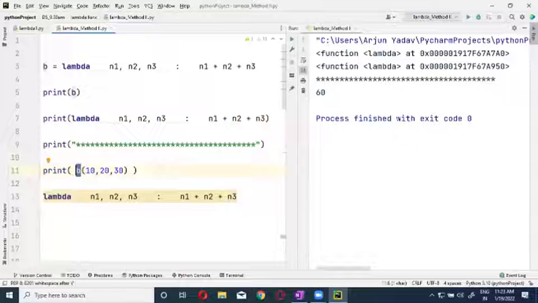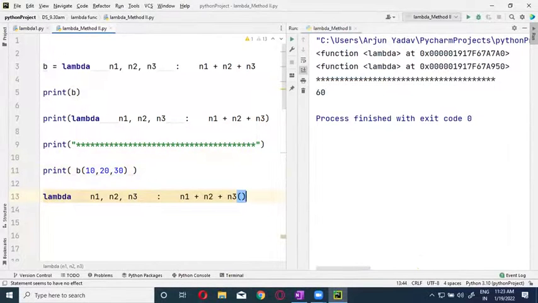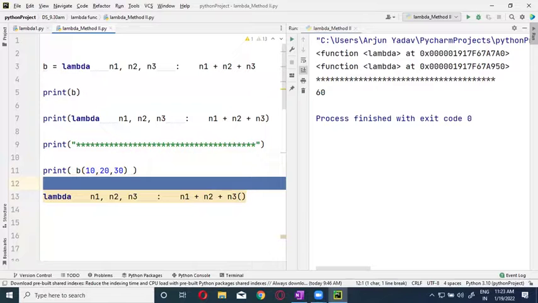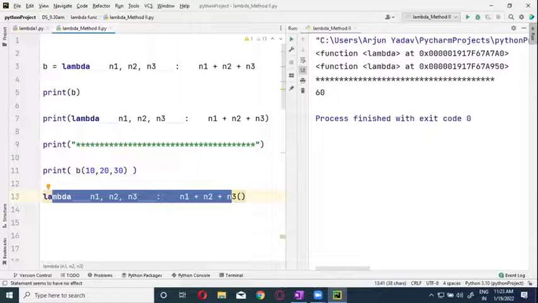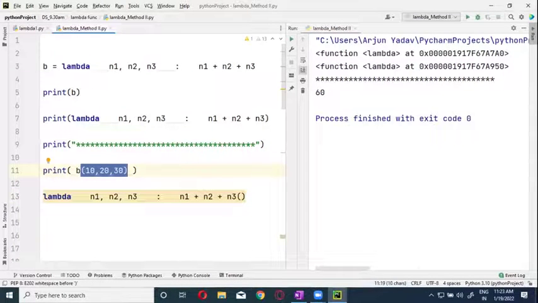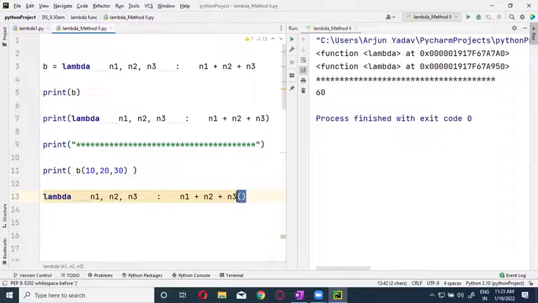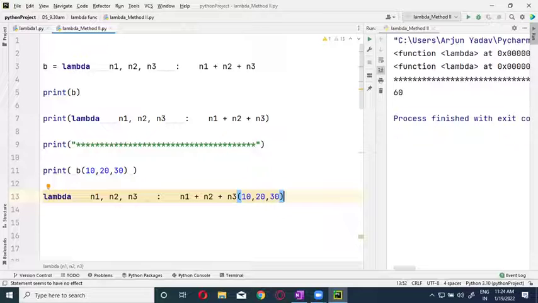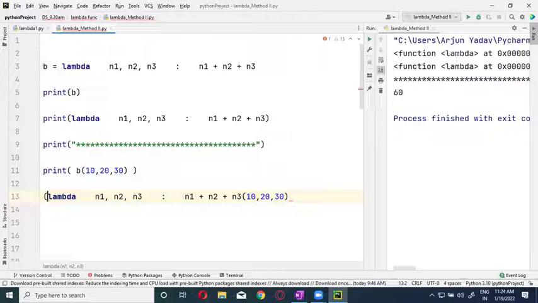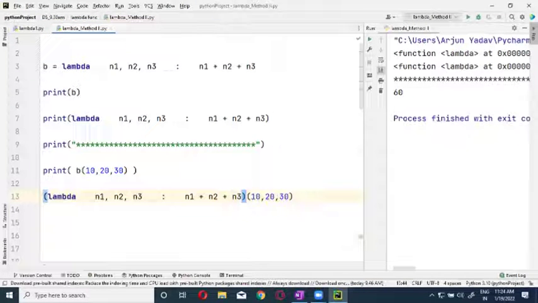What is there next? Parenthesis, right? I'm putting the parenthesis over here. Can I put the parenthesis? Just see this. In the place of B, I'm putting the lambda, and in the place of this parenthesis, I'm copying it and putting the parenthesis over here. Can I do this? You can do this. All you have to do is just put this complete lambda inside another brackets. That's it, to make it as one thing.